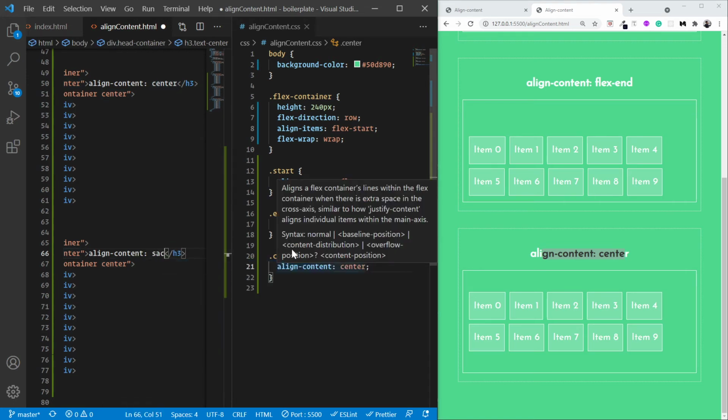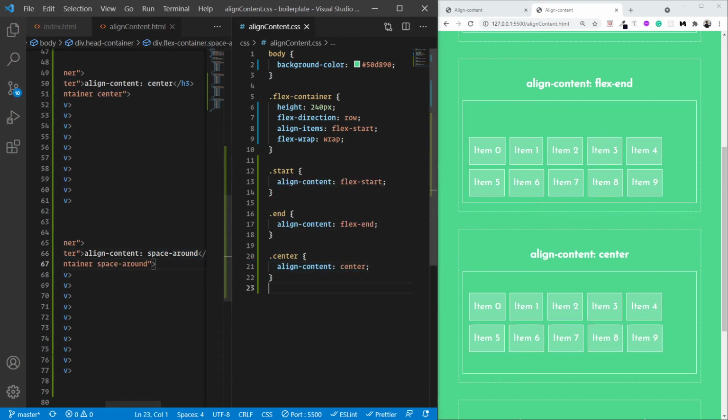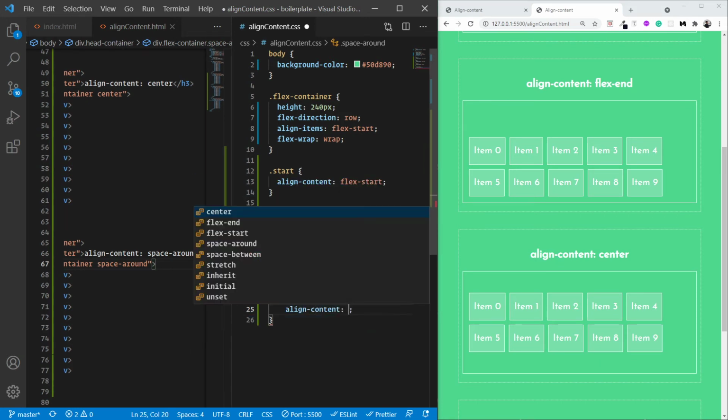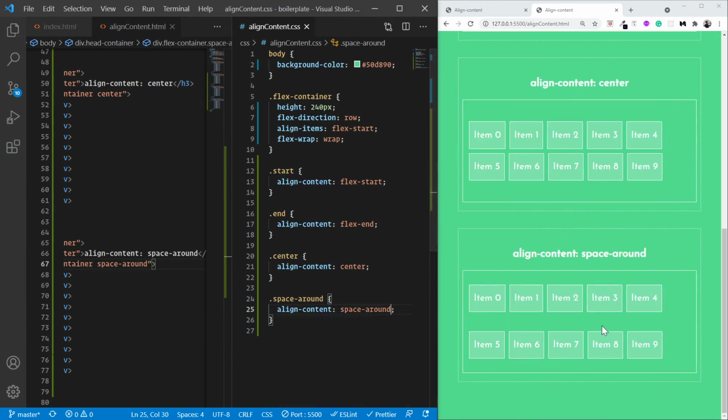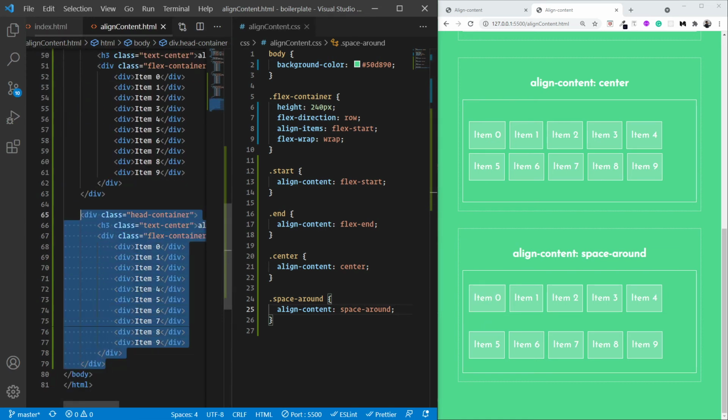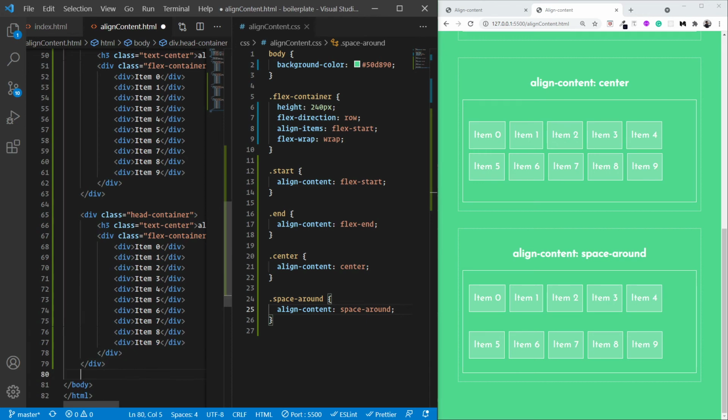So let's have a look at space around first and then space between. Let's name it space around and let's align the content to space around, and as you can see here, it aligns it equally at the top and the bottom. And finally, the last one is the space between.